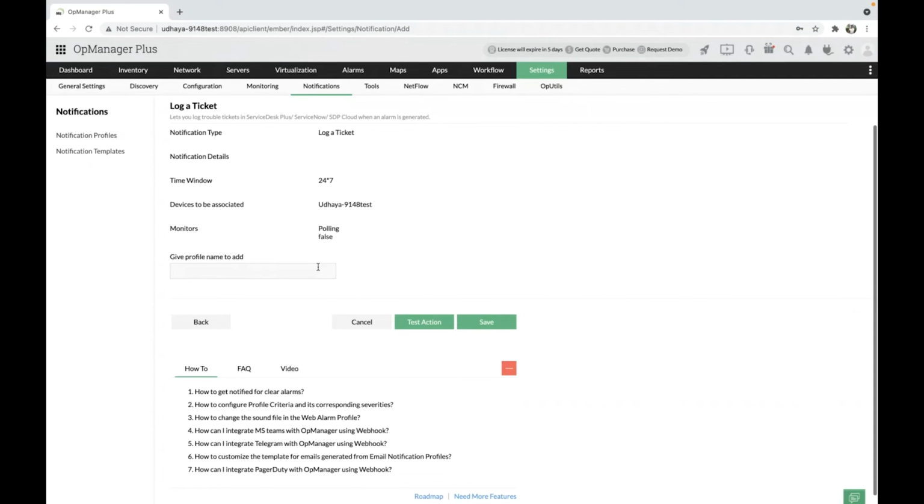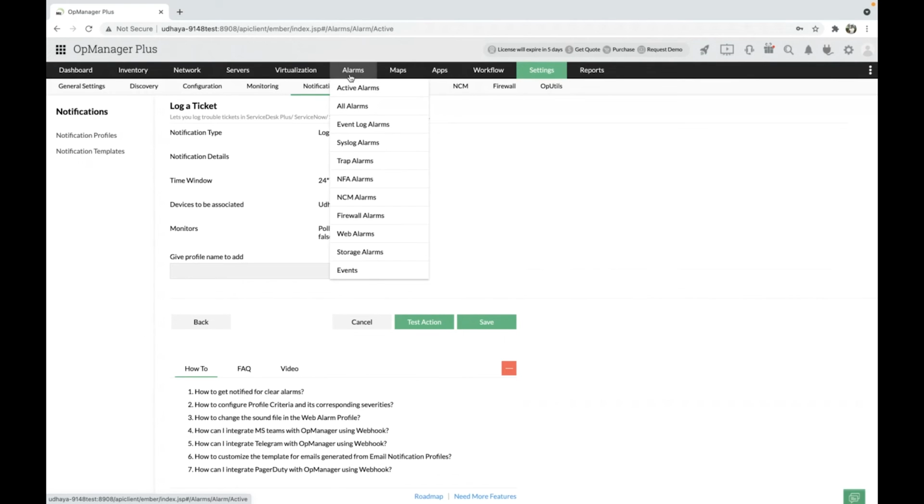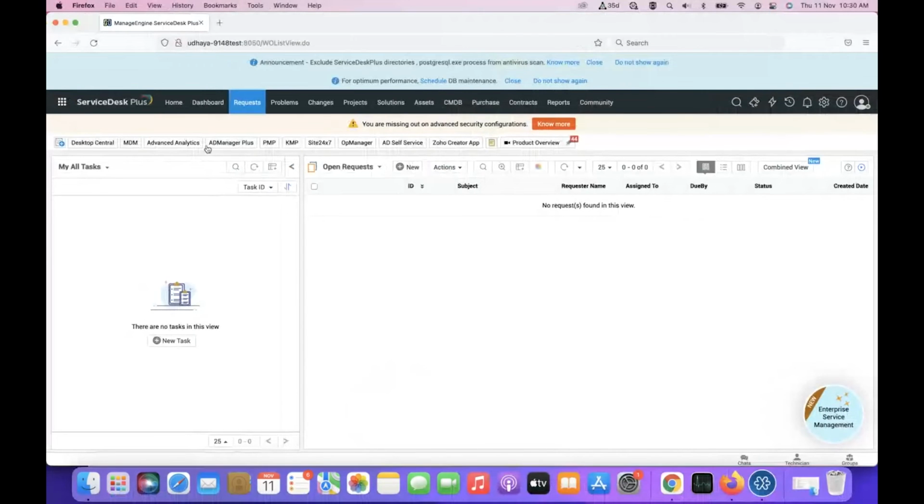And then finally, you just need to provide a meaningful name for this notification profile and save it, so that next time when a problem is identified, any problems that have been detected by OpManager will be available under the alarms category. And any time a problem is detected matching this notification profile that we have created now, it will be logged as a ticket in Service Desk Plus, and you will see those tickets under the requests column. And if you predefine the category, the priority, the technician or the group, all those fields will be automatically filled in.